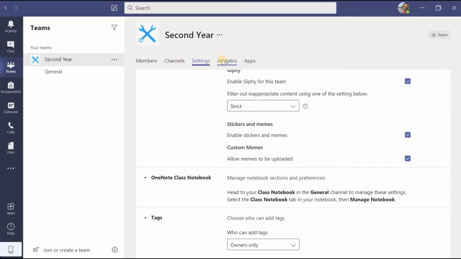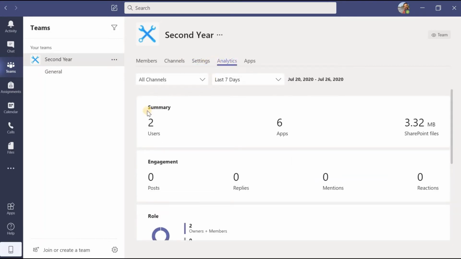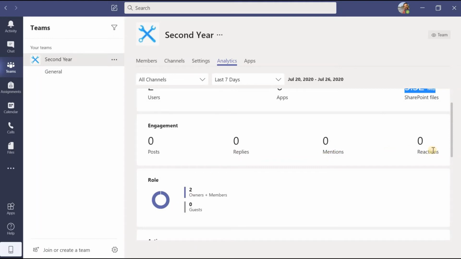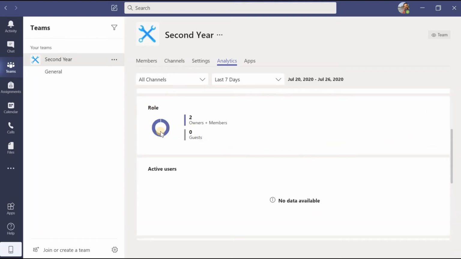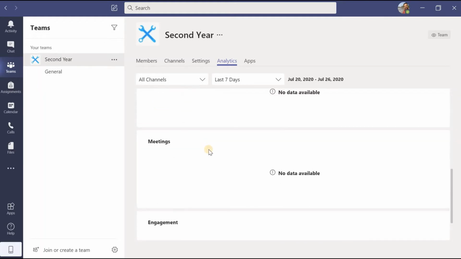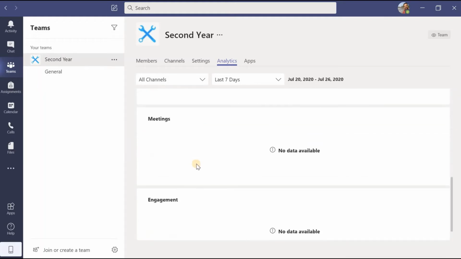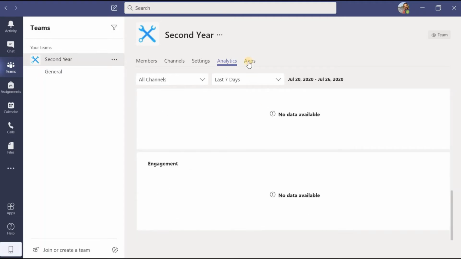Then let us move ahead. Let us go to the analytics. It will show the summary. In summary it shows we have 2 users, meaning we have added only 2 users, myself along with one more teacher. We have used almost 6 apps, and it has consumed almost this much space, 3.3 MB. Engagement is 0, reply 0, mention 0, reaction 0, and here it is showing roles, 2 owners plus 2 members. That's why it is showing like this, and yet we haven't conducted any meeting, so it is not showing further data.